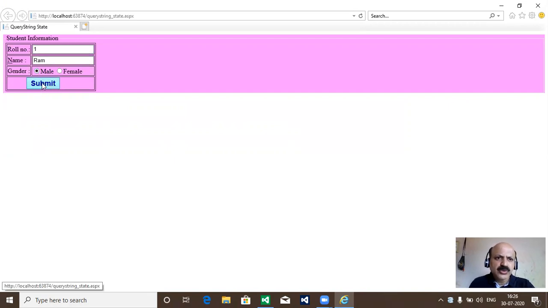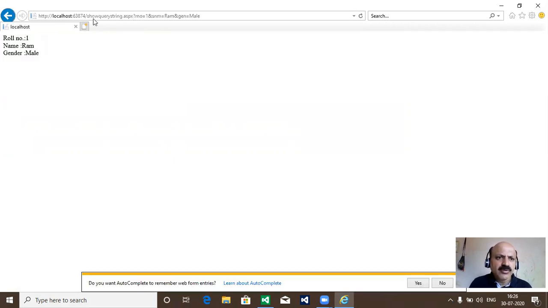So Response.Redirect, here the URL is changed on submit. Look, our URL is changed. Show query string ASPX file, question mark RNO equal to 1, ampersand SNM equal to Ram, ampersand GN equal to Male. So our three values are printed in the one label. So that is the example of query string.